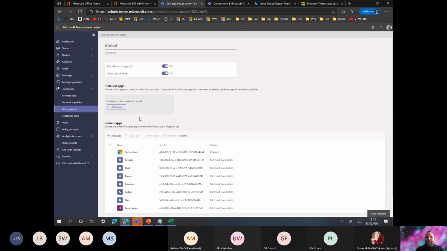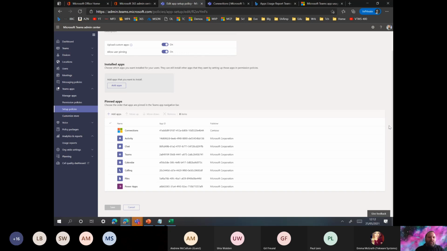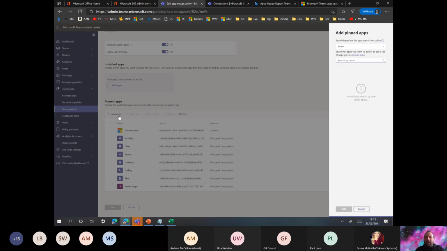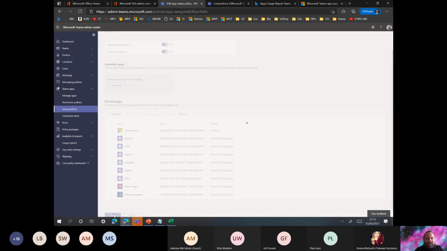I then have the ability to set the actual apps pinned to the app rail. And you can see here down the bottom that it's not just the defaults. I've put Viva Connections in there. I've put Power Apps in there. I'm just going to go and add another one now. Okay, so I think I'm going to add Power Automate as well. There we go. And then I save that.